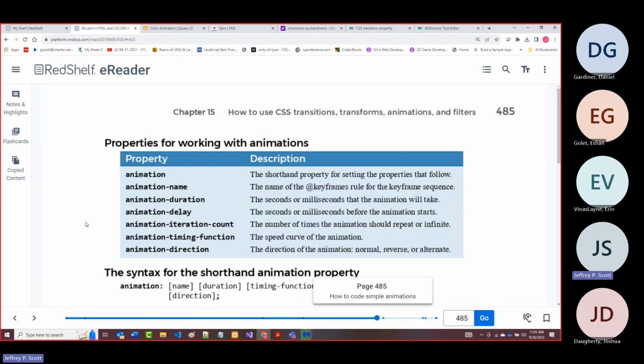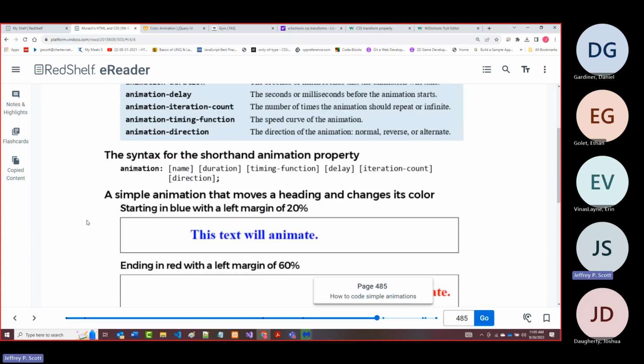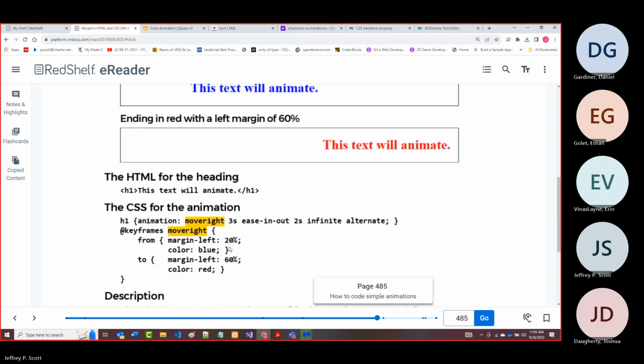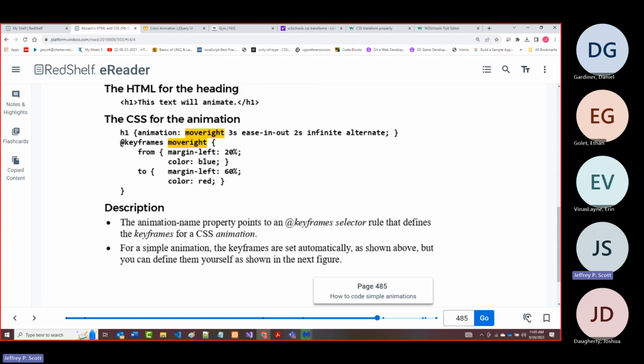And that's just, like I said, my opinion, for whatever my opinion is or is not worth. So when you start working in here, notice what they're doing. They're moving it over from the left-hand side to the right-hand side, and they're changing the color. So it says here, the animation name property points to an at keyframe selector.